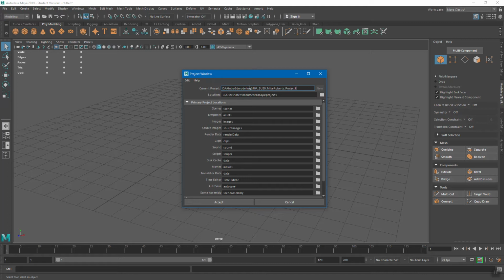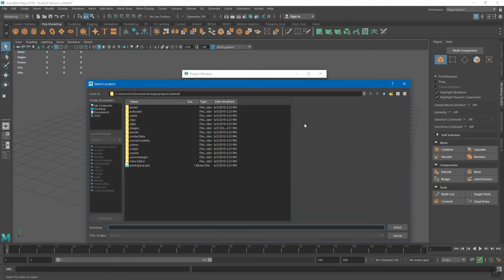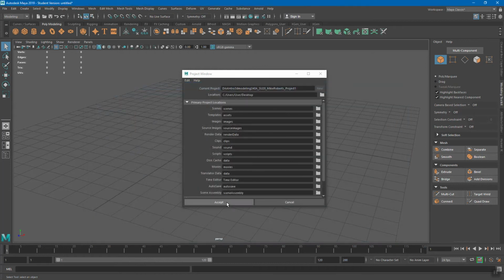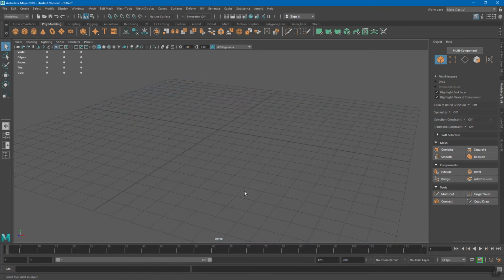It's DA Intro to 3D Modeling, 240A, underscore summer 20, underscore, you'll put your name, I put my name, Mike Roberts, underscore project 1. Now in this case also we want to go to a location, so we click on this folder, and this will allow us to set a location. In this case I'm just going to put this on desktop. Select, there we go, hit accept. That project has now been created.